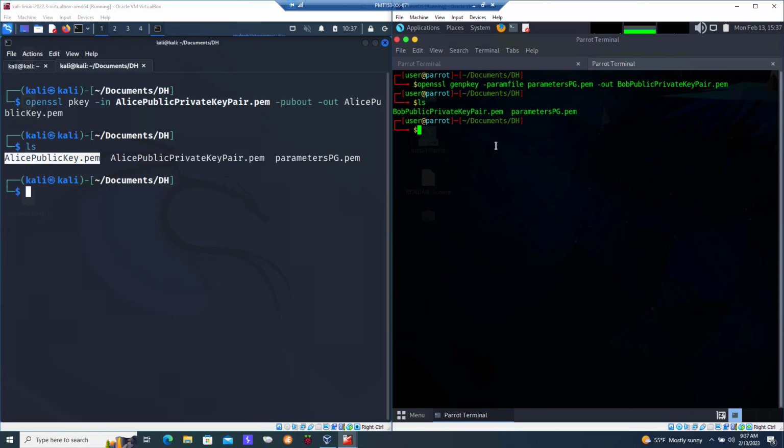So we'll use the same command. So we'll do openssl pkey -in, and that's going to be Bob public private key pair.pem -pubout, and then -out. We'll call it Bob public key.pem. Okay, so then go ahead and press enter. There's no errors. Do ls. We should have three files as well.